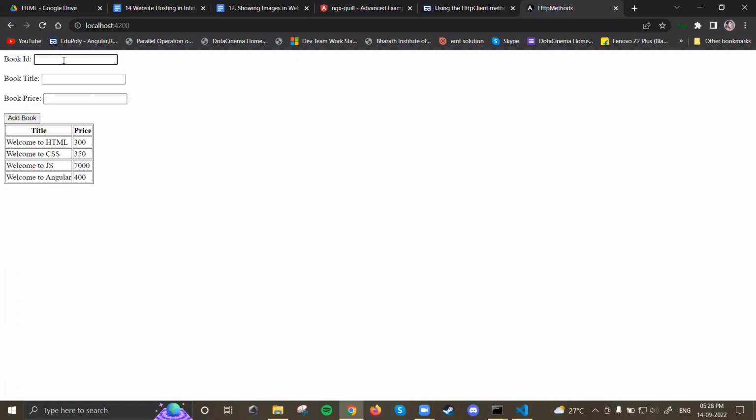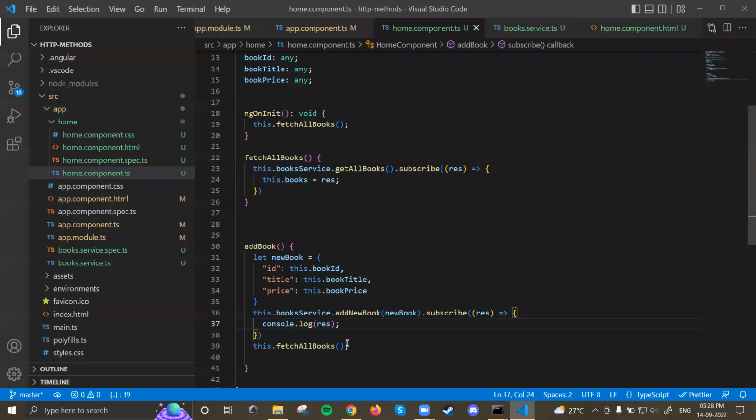So let me add another book. ID 1, 2, 3, 4, 5. Book title is, let's say, welcome to React.js. Book price is 500. Add book. Oh, did you see, it is not working if I put it outside, instead of inside the books equal to res? Okay, no problem. I'll put it here.